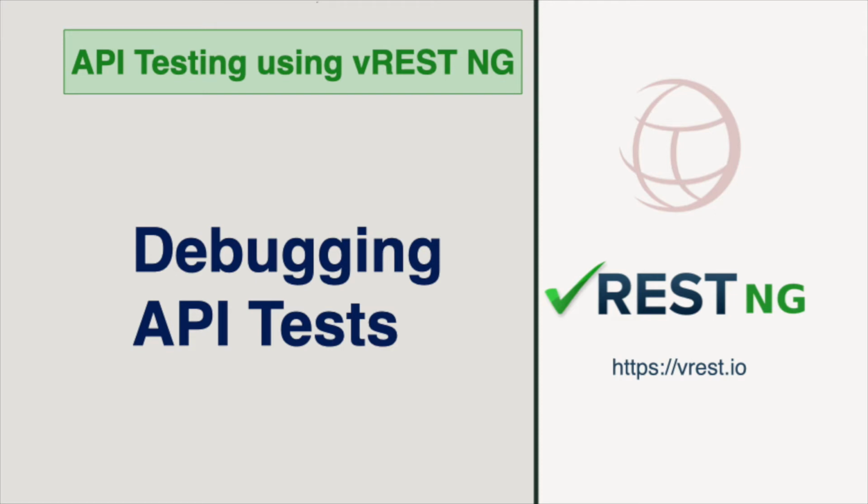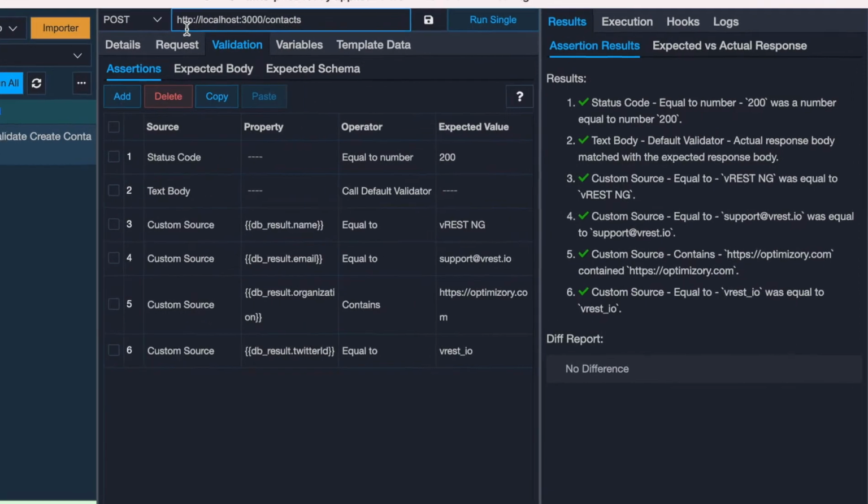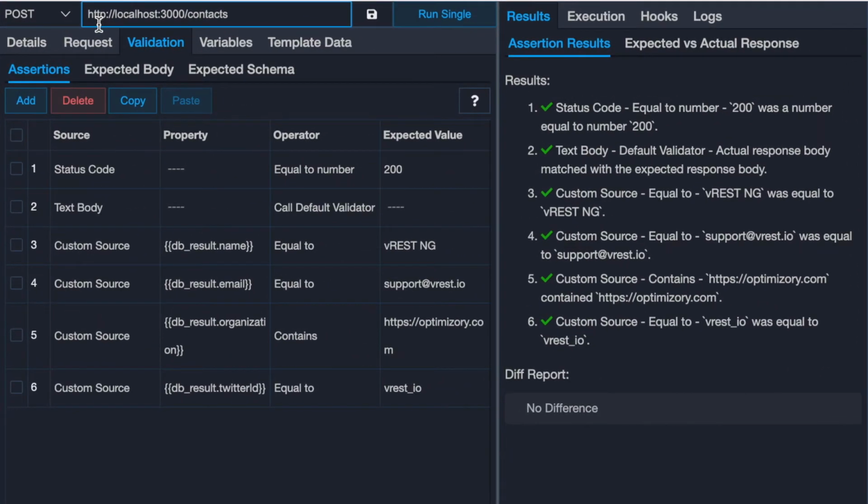In this session we will discuss how you may debug your API test cases in vREST application. So let's take the sample test case which we have created in our previous session. To debug the API test case, first you may check the adjustment results in the rightmost pane. Let's make some modification in the adjustments to make our test case fail.